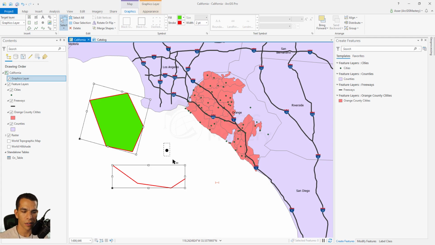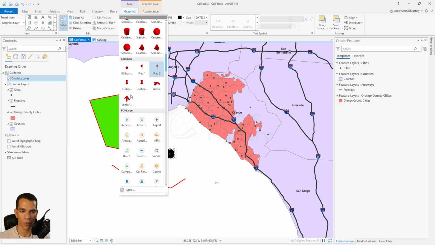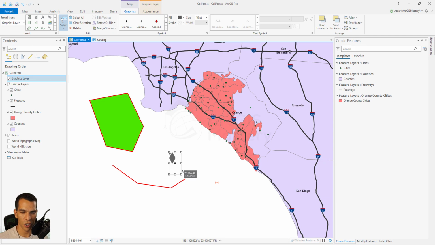So now let's select another graphic and see what other options we have. As you see right here, when I select the point, I can make it bigger or smaller, and I can also change the symbol of my point, how it will look, from here. And you have so many options here to change how your point looks. For example, a diamond, and you will see that my shape changed to a diamond.